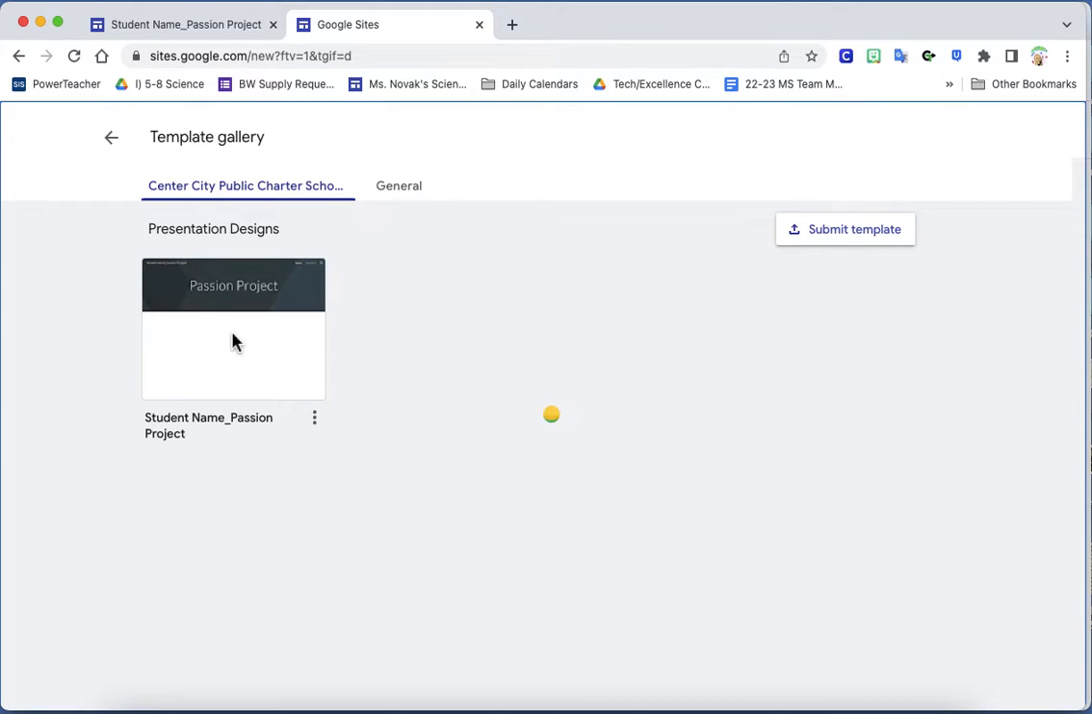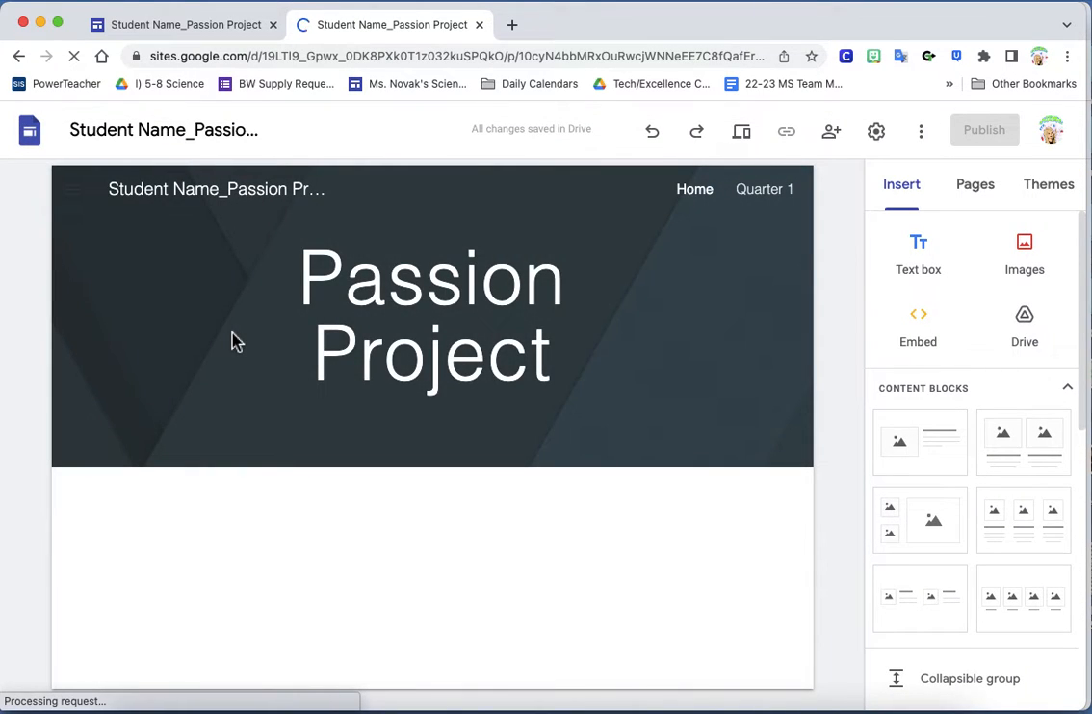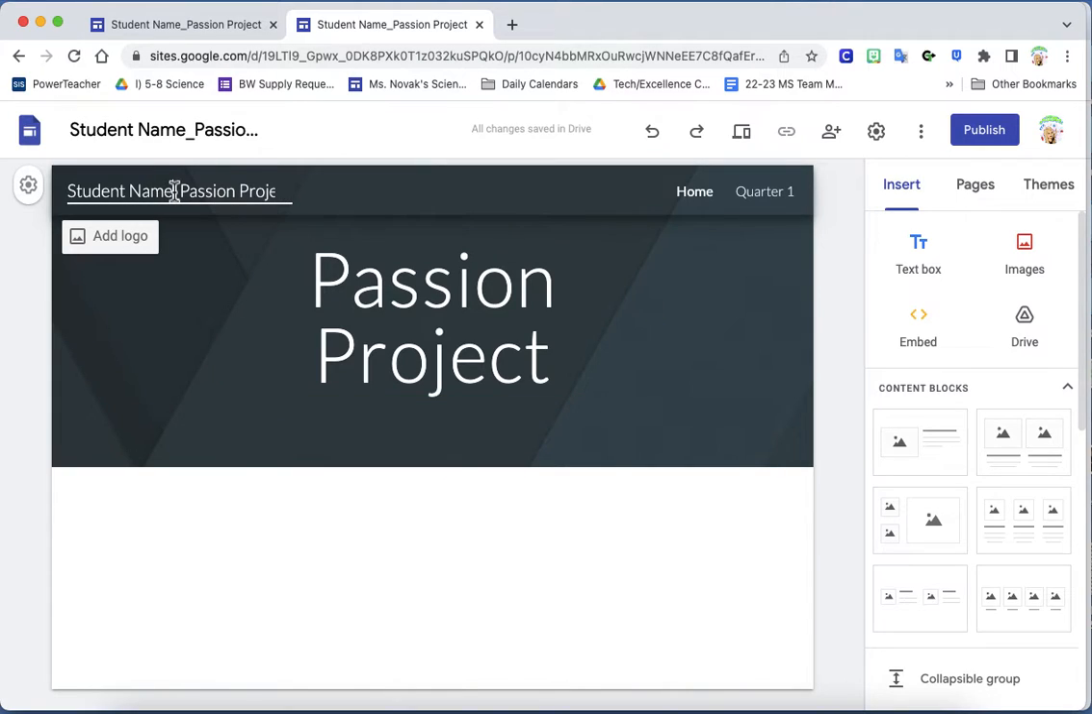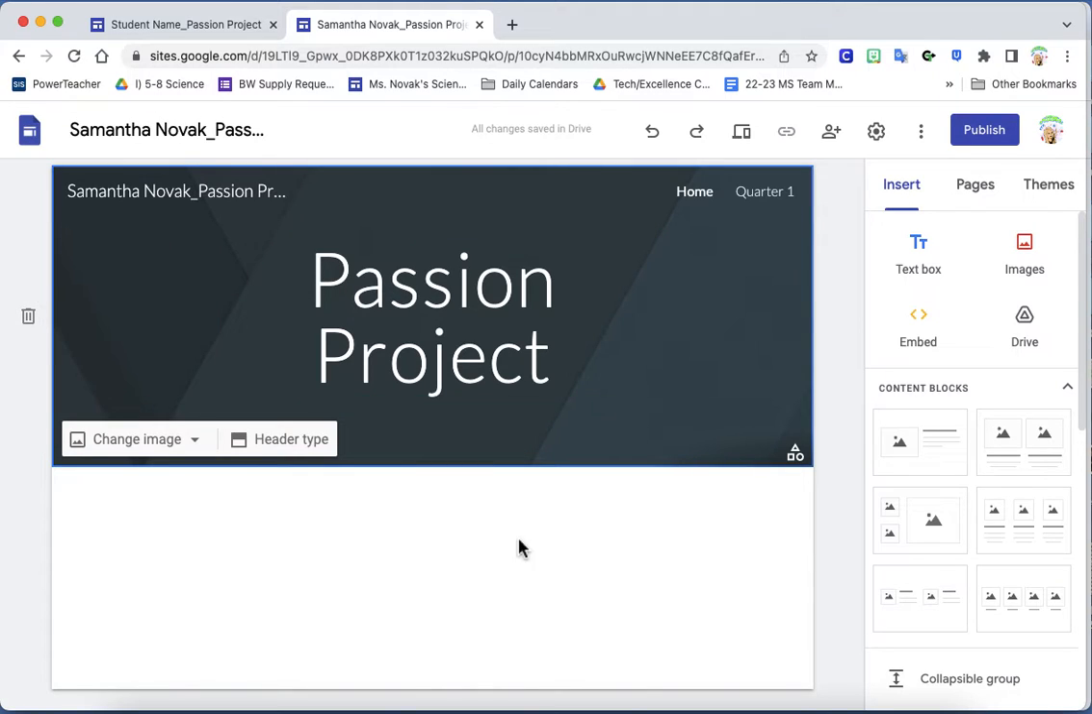So you click on it, and that will open up your own Google site, put in your own Google Drive. You can see that in the middle, it's just a really basic template. It says Passion Project. It says student name underscore Passion Project. You're going to change where it says student name, and you're going to put your own name. So I would put Samantha Novak, and then leave it where it says Passion Project. And then up here, you're going to do the same thing. So it says Samantha Novak. And so now my site is renamed.